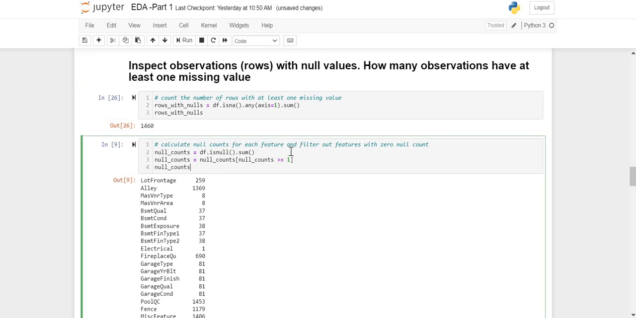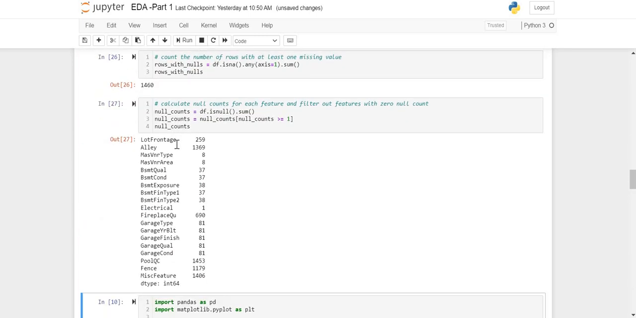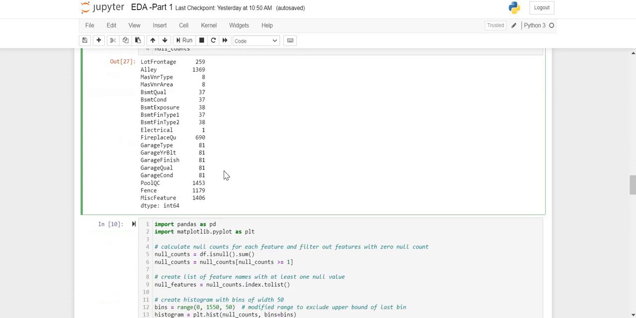Calculate null counts for each feature and filter out features with zero null counts. So this is telling me that out of those features, how many features have null values and what their count is. isnull is a function by which you can get the null counts for all the features, but out of that, only display whichever features have null counts greater than or equal to 1. That means there are null values.